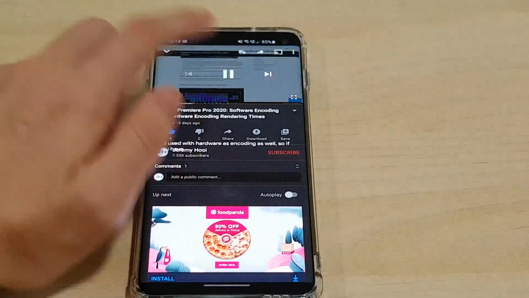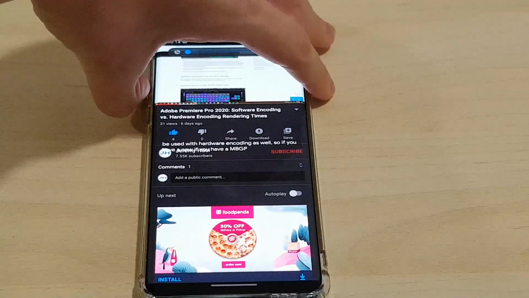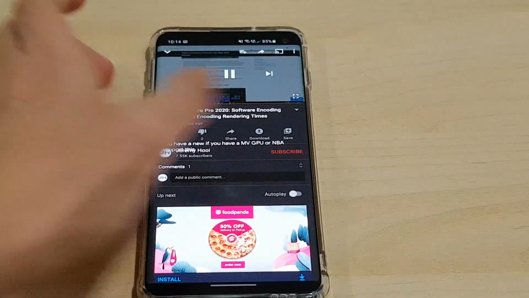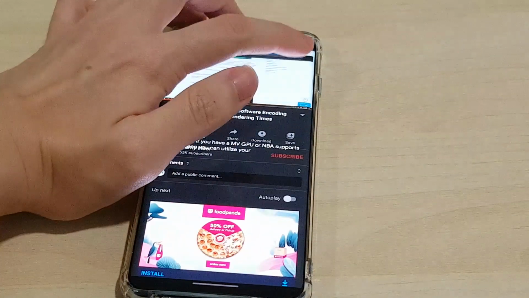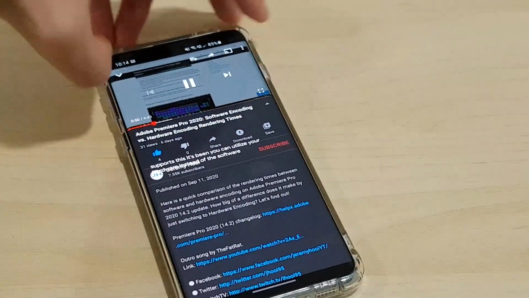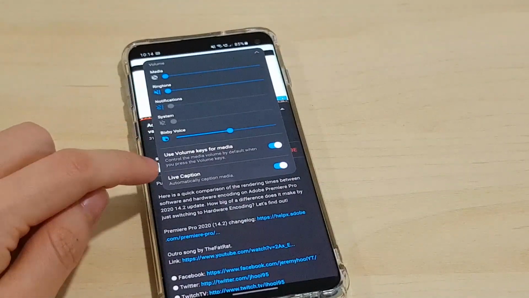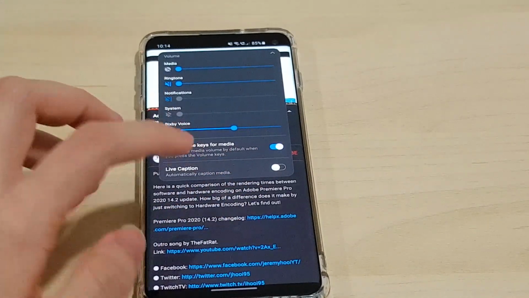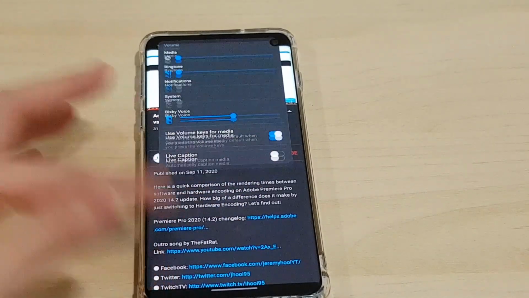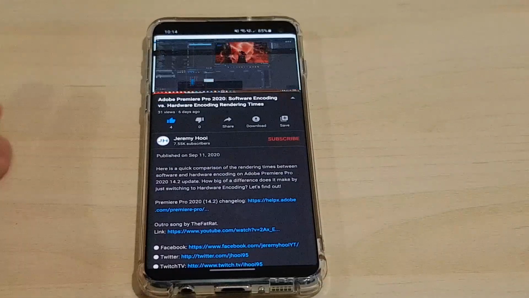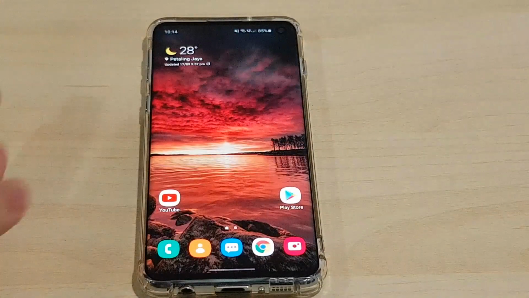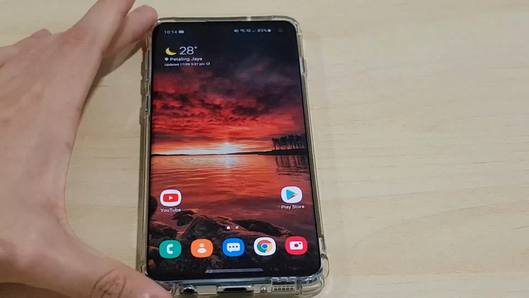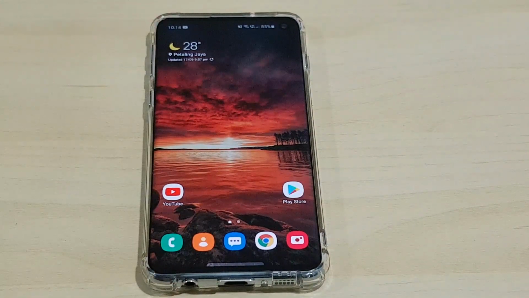And let me just pause it. So you can adjust it, I believe, in the volume settings. So if you go to the volume and you click on this down arrow key, let me just try to click it, and you can see we have the live caption button as well. You can turn it on or off, so you can just turn it off if you don't want to use it. And yep, that's how you do it, and it's pretty useful actually for some people. It can be very useful. And yes, so that is one of the new features of the One UI 2.5 update.